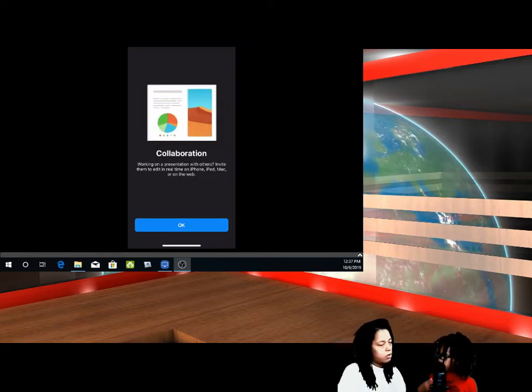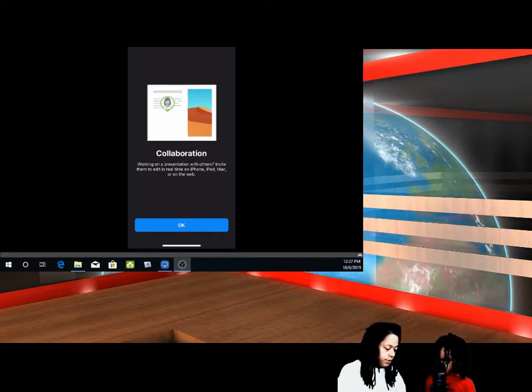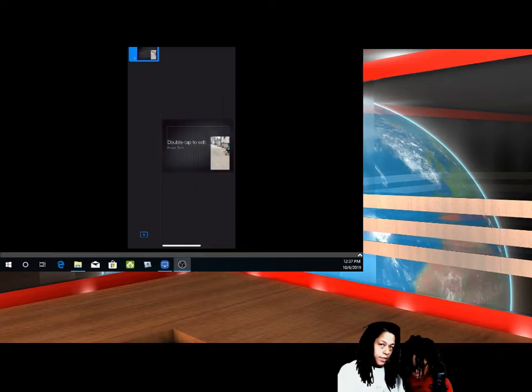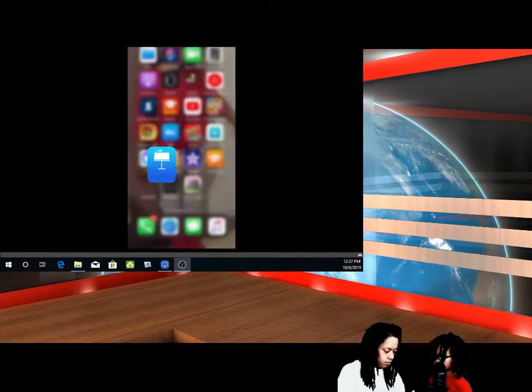So me and you could work together. And see, look, then you add the people right there. You get them from your Facebook, text messages, or wherever you want to do.